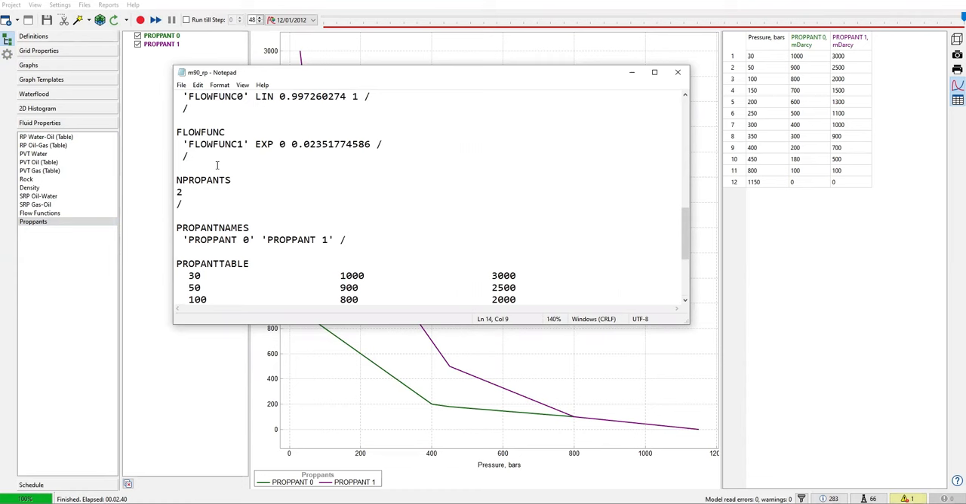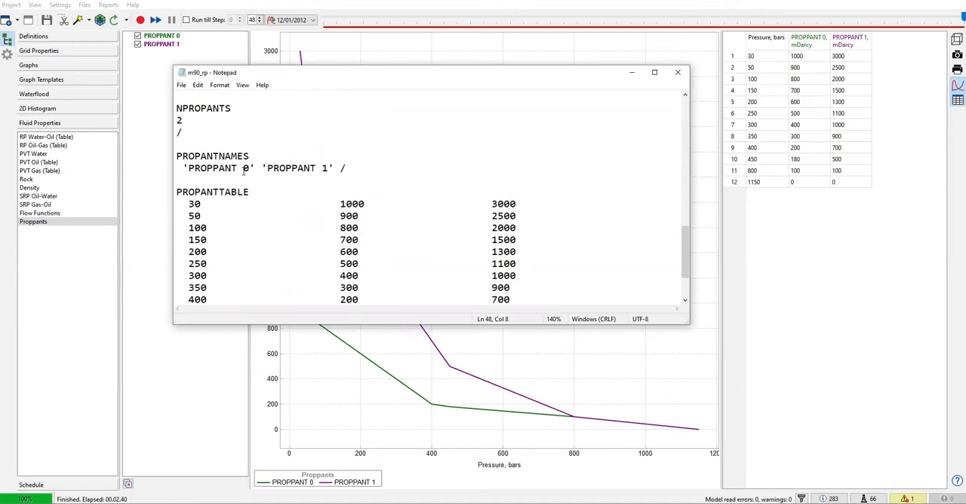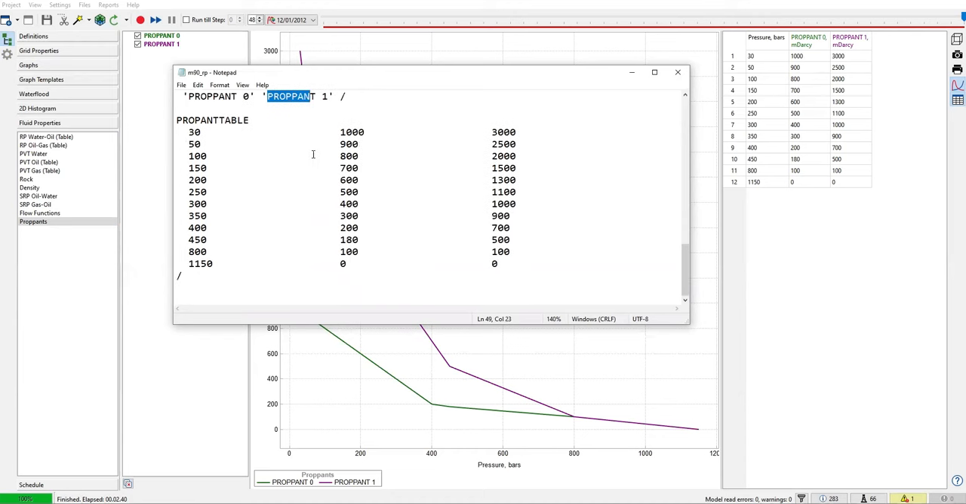Okay, and the keyword PROPAN NAMES tells tNavigator I have two propans, and the names are propan 0 and propan 1. You mention the first propan, propan 0, and the second propan, so that later when we create the propan table using the keyword PROPAN TABLE, the first column will be the pressure, and the pressure is presented in metric units, bars, right?